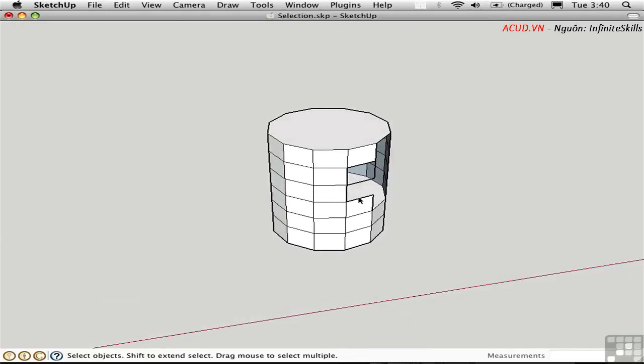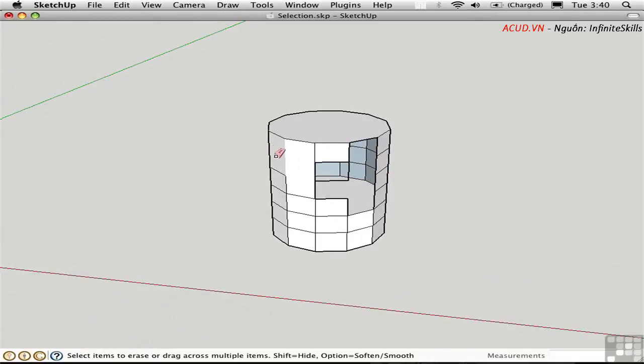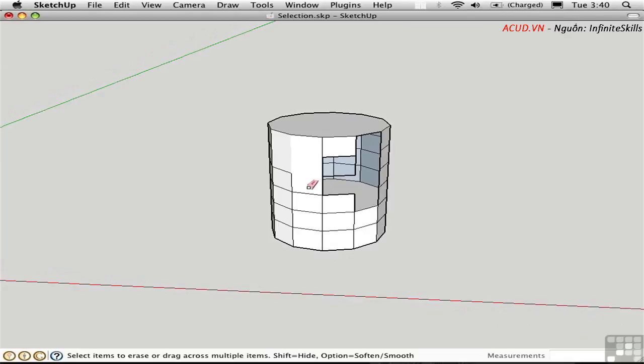You can also use the eraser to hide edges. Hold down the Shift key when you're using the eraser, and you can hide individual edges. Notice that there's still a shading change here because we have two different flat surfaces. If we use the Option key, we smooth and soften edges instead. This has a different effect.